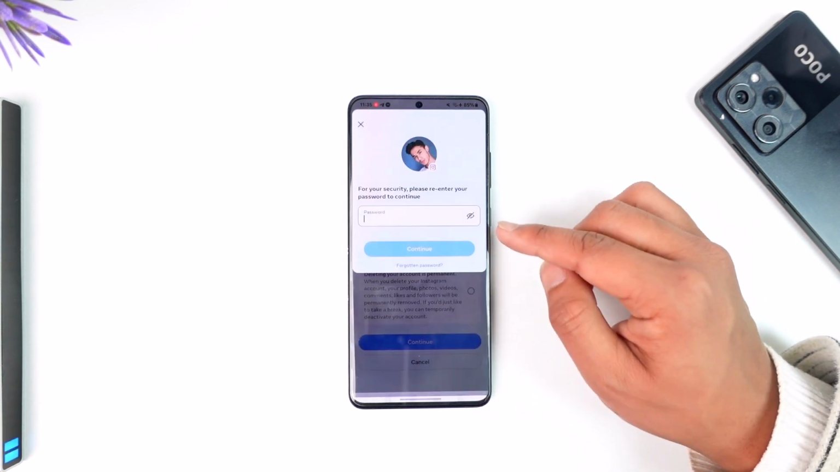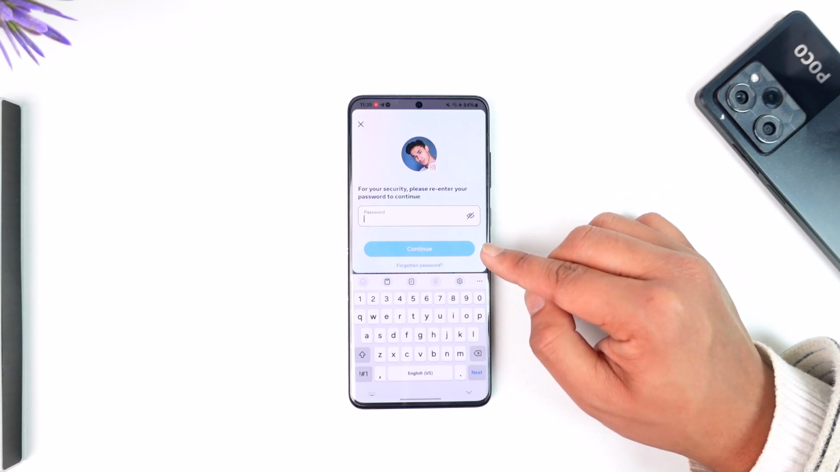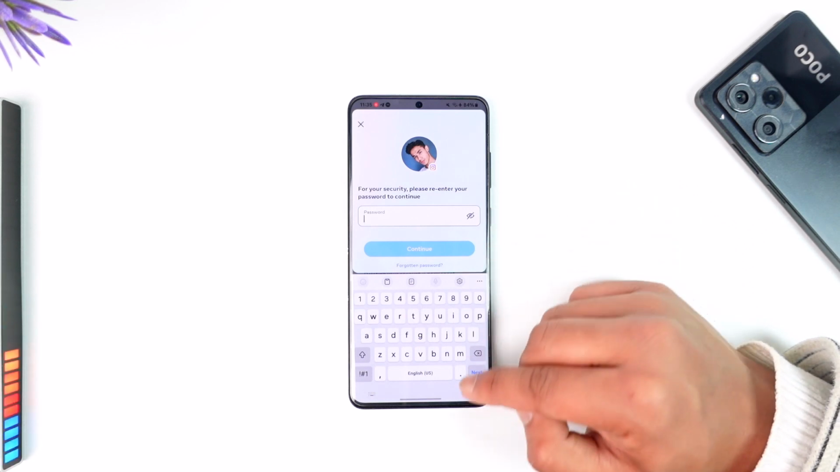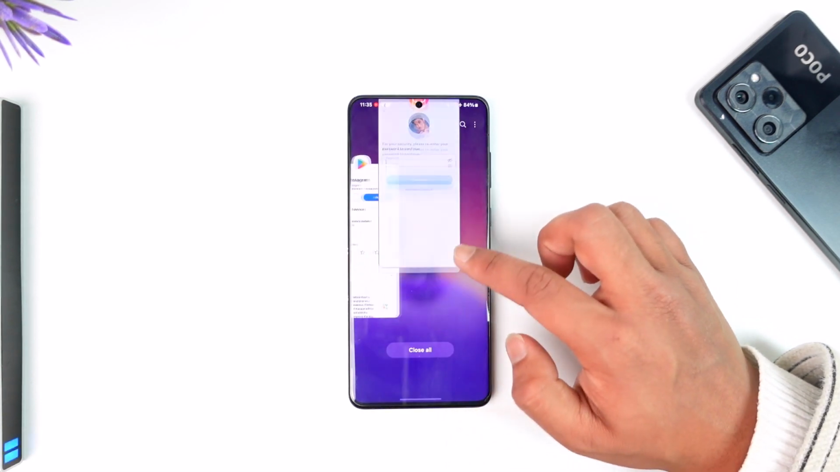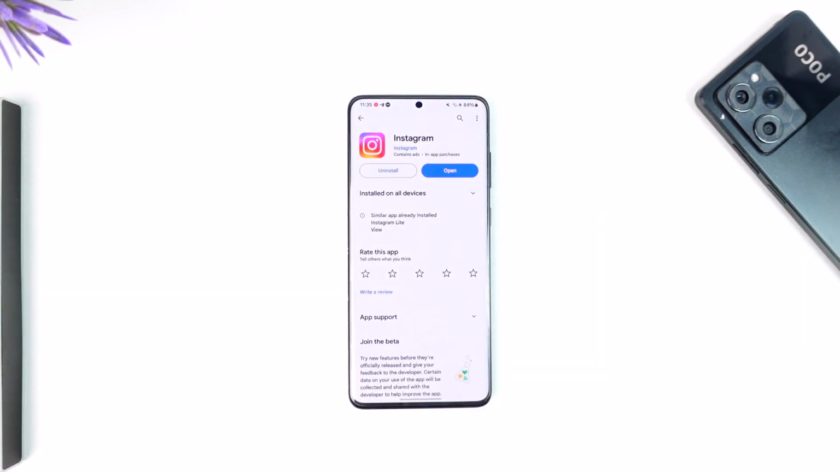Final step would be for you to enter your password, tap on Continue, and then your account will get temporarily deactivated, and anytime you want to reactivate it, you can just try logging into your account. This way you can temporarily deactivate Instagram.